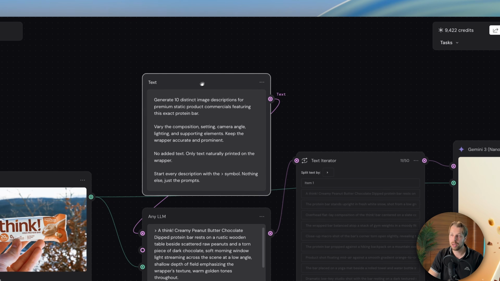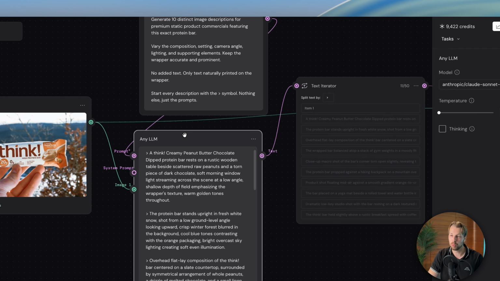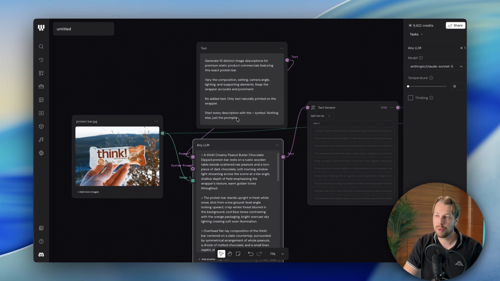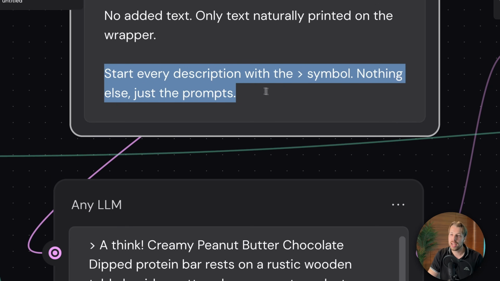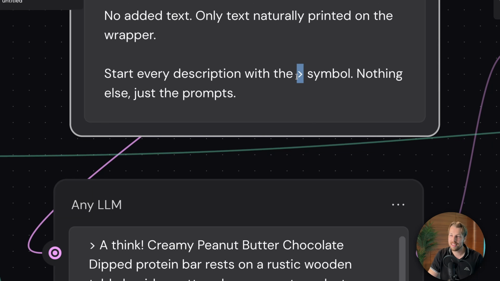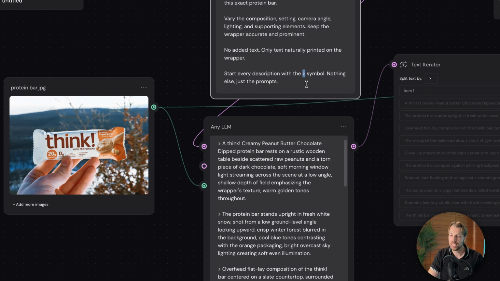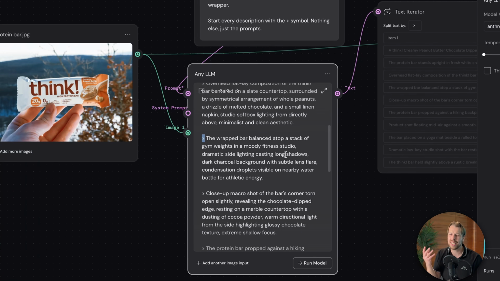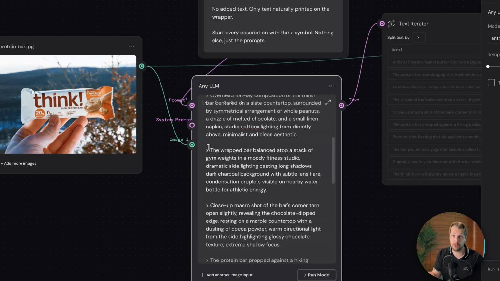And then, very similar to what we did earlier, I have fed this piece of instruction into the large language model node, once again using Claude Sonnet 5 to generate text. And now, the only part I want you to pay attention to is that here in the text instruction, I tell the AI to start every image description with this less than symbol, because this will become handy in just a second. So here, as you can see, every single one of these will start from the less than symbol. And it doesn't really matter which symbol you're using, as long as it only appears here at the beginning of each. So it could also be a bullet point.